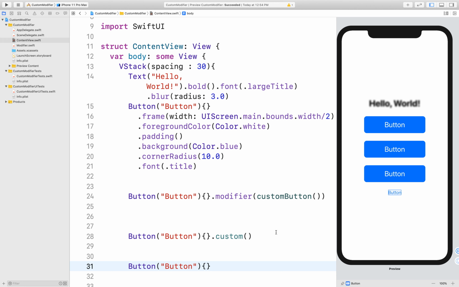So a view modifier makes our code short and reusable. A view modifier takes a given view, modifies it and returns a brand new view. So I hope you understand what is view modifier and why we use it and what is the effect of using view modifier. So I hope you enjoy my video.